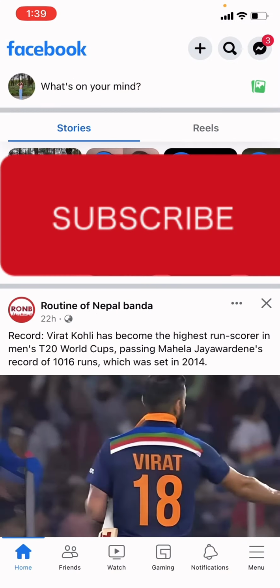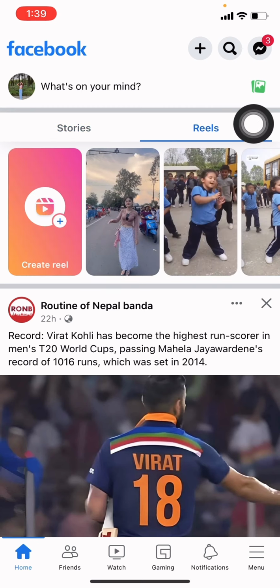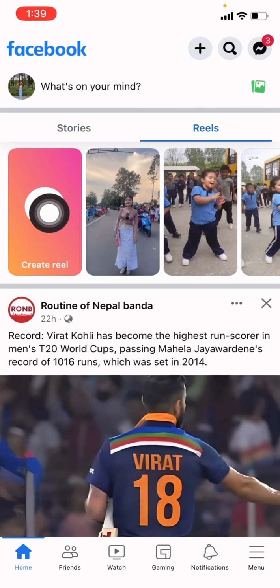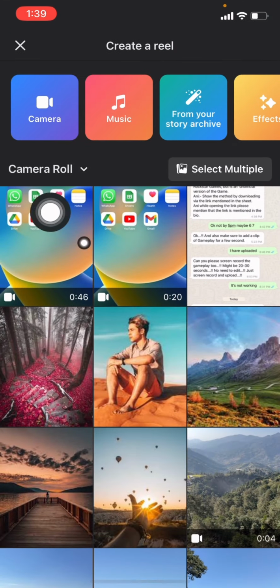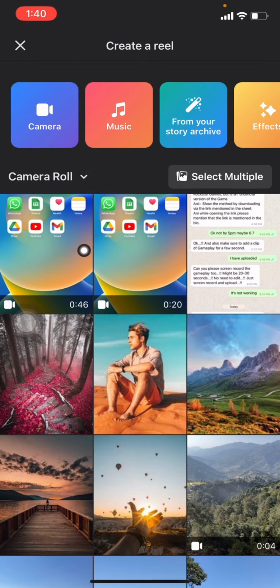Your home page appears. At the top, you can see two options, Stories and Reels. Tap on the option Reels. Now here you can see this option of Create Reel. Tap on it. Now select the video from your gallery that you wanna upload in your Facebook account as Reel. Just select it.